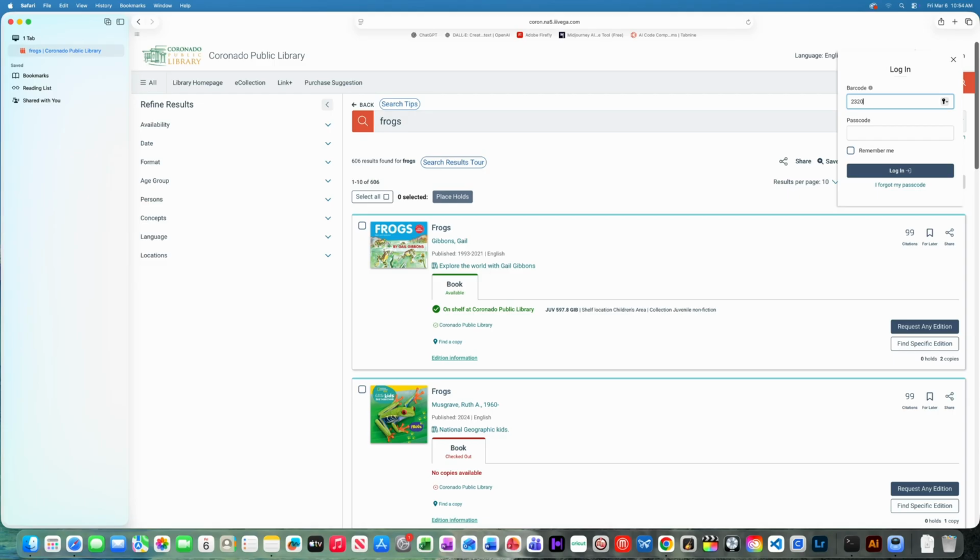Click on the login icon in the upper right corner. In the barcode field, enter your library card number without spaces. Enter the last 4 digits of your barcode in the passcode field. Click Log In.